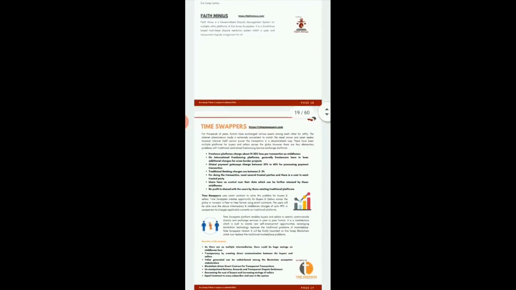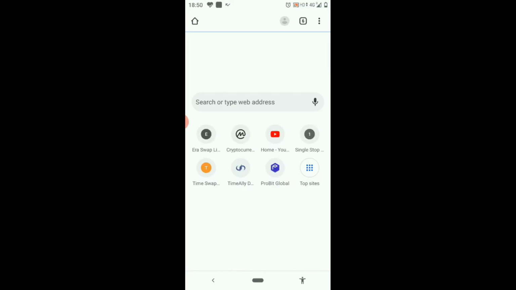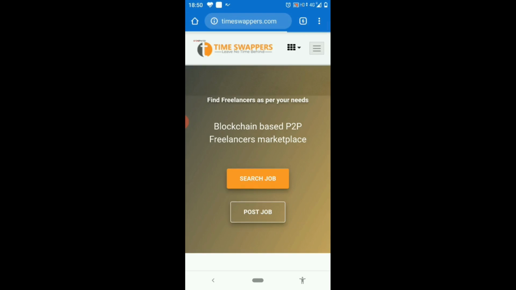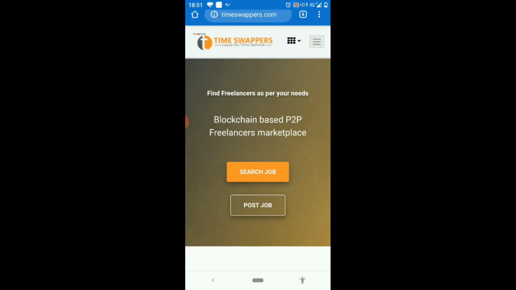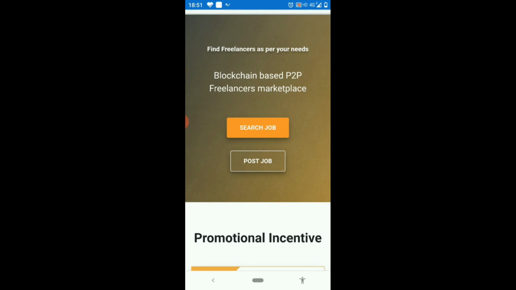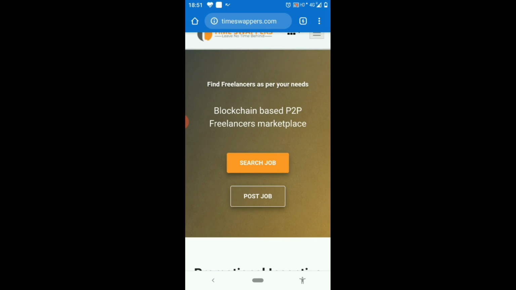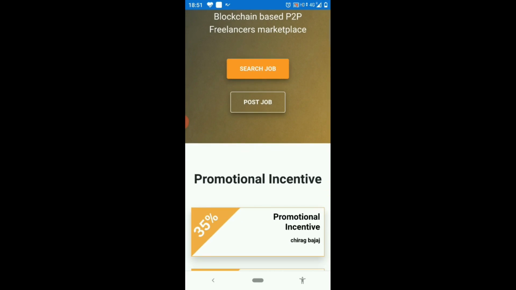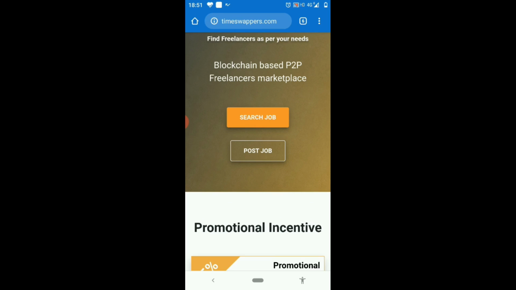Okay, so now let's go back to the timeswappers.com website. To log into timeswappers.com, you can type timeswappers.com. Here is the landing page. You can see the tagline of Time Swappers, leave no time behind. You can also see a family logo of Time Swappers, and in front of your screen you can see find freelancers as per your needs. So that means any service seeker can find freelancers as per their requirement here on Time Swappers. It's a blockchain based peer-to-peer freelancers marketplace.